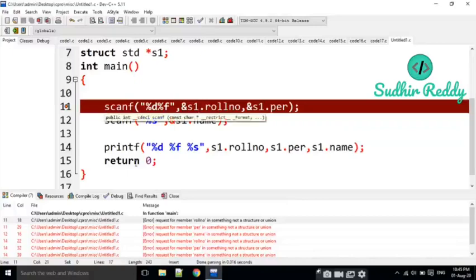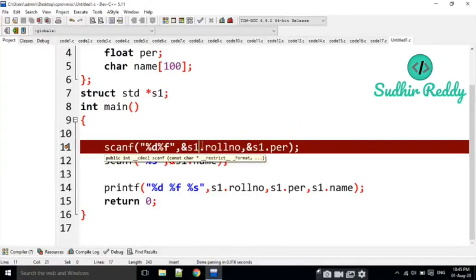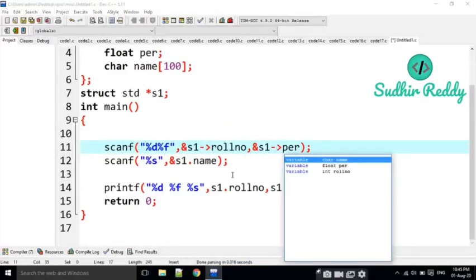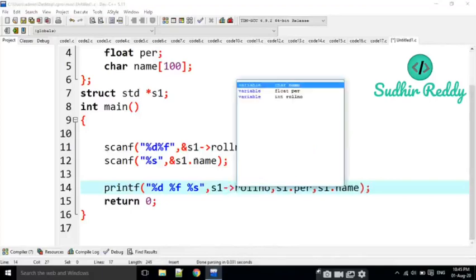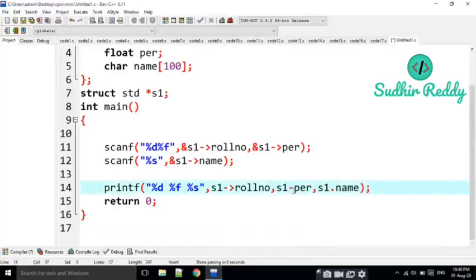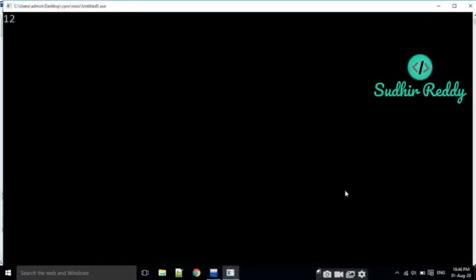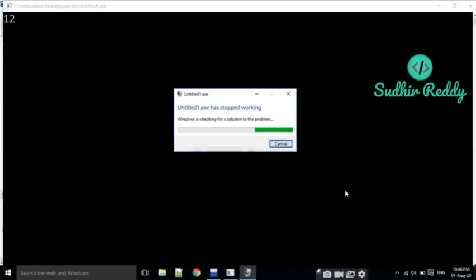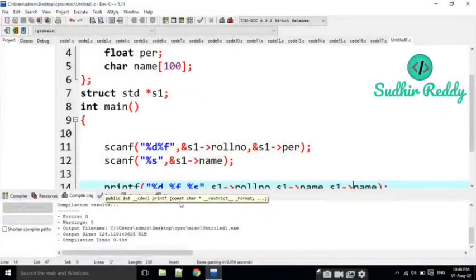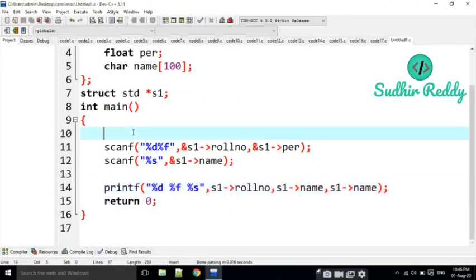If it is a pointer, instead of dot we have to write the indirection operator here. We have to write the indirection operator when we are printing anything. We have to write like this. But for example, that means there is no memory allocation for that one. When we are writing like this, we have to declare the memory for that s1.